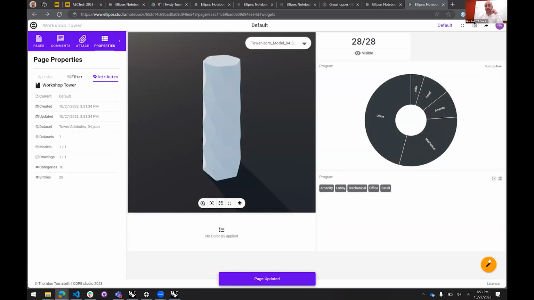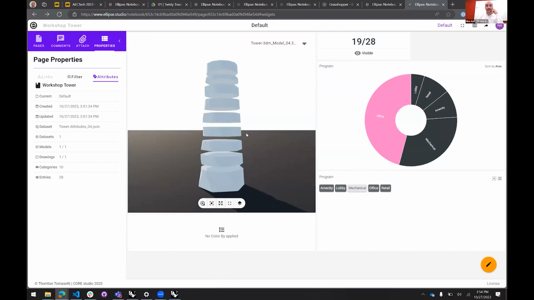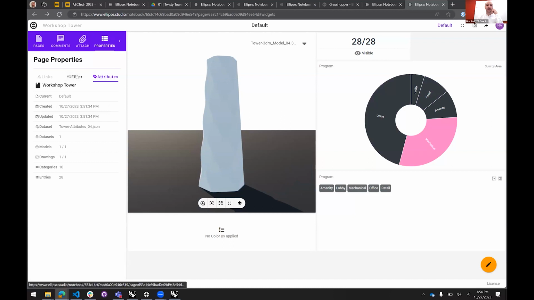Save. And now I can hide mechanical every third floor. I want to maybe do a color by. I can do that through the filters tab.